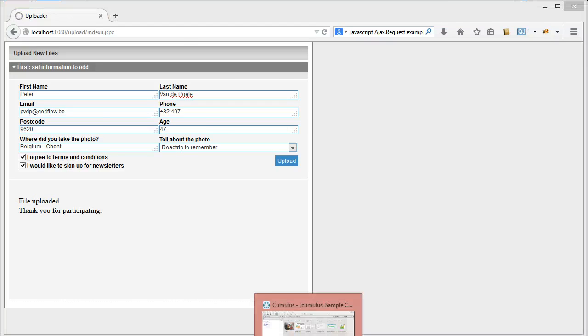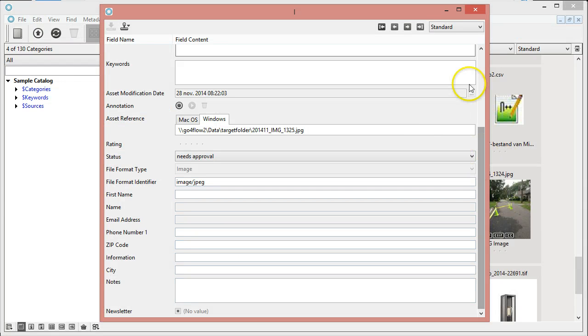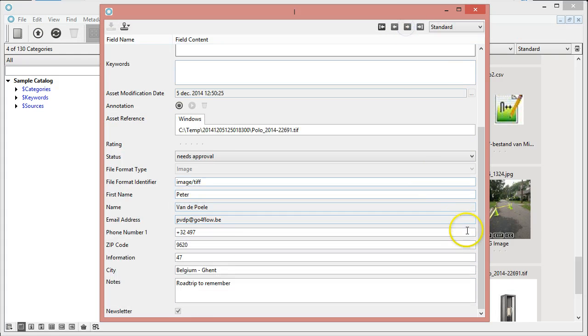If we check in Cumulus, we can see that the file that came in, the file that I selected, automatically stored the information I typed in here, and here you see it checked. And if I go to the next one, it remembered the information, so I don't have to type it in for every individual image.